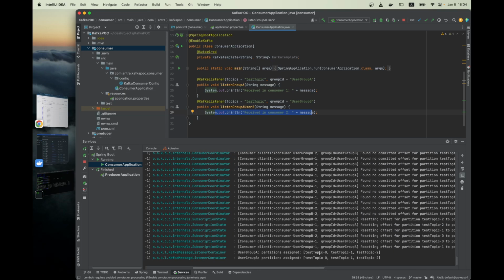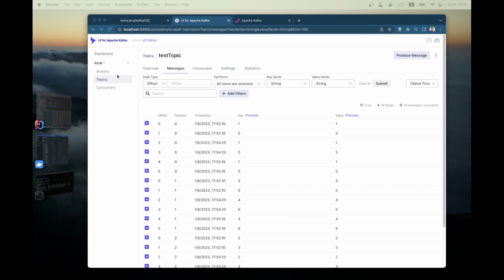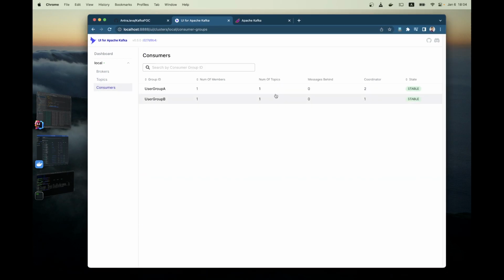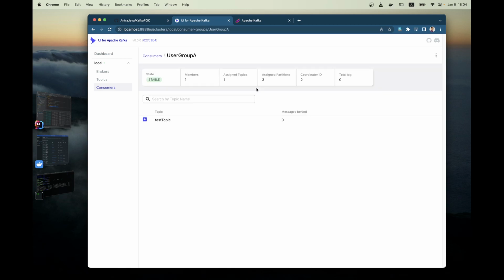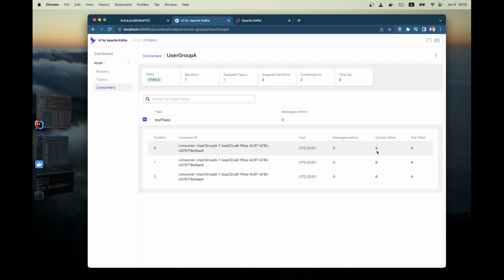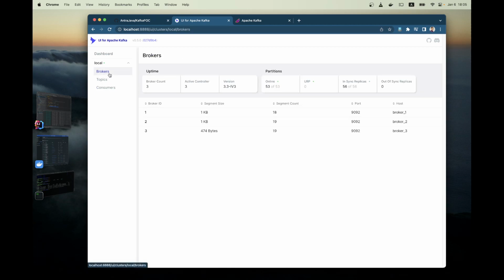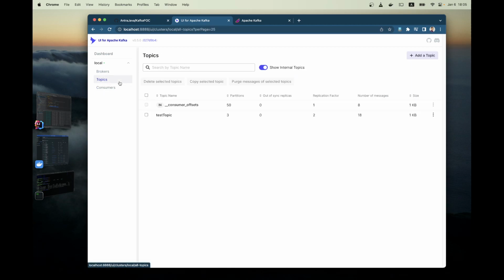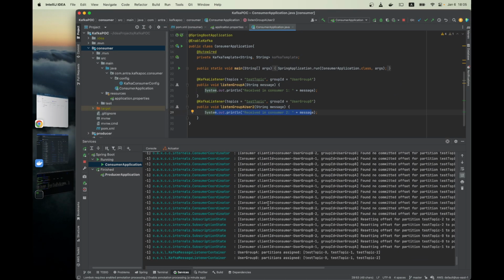It's because by default, once we start a consumer, this consumer will only read from the latest message. It won't read the previous old messages. This is the default behavior. As you can see, the current offset is 6, so this consumer is reading from offset 6. That means if I now send a new message to Kafka, this consumer will start consuming it. So this is the default behavior.